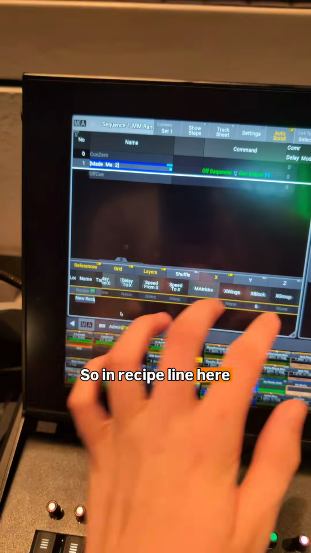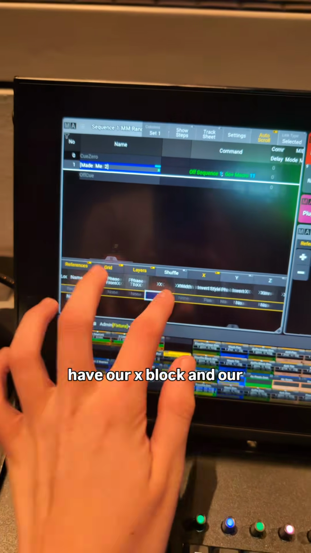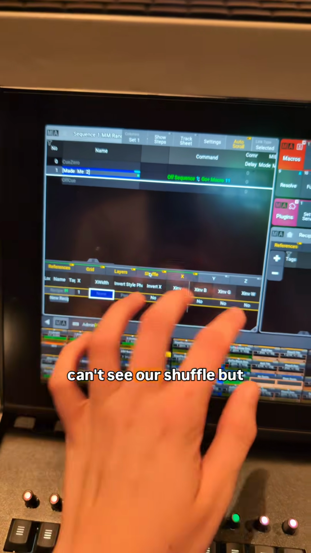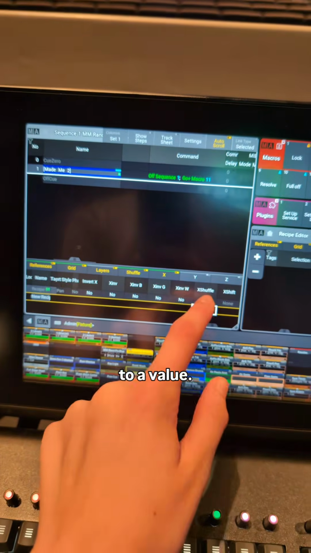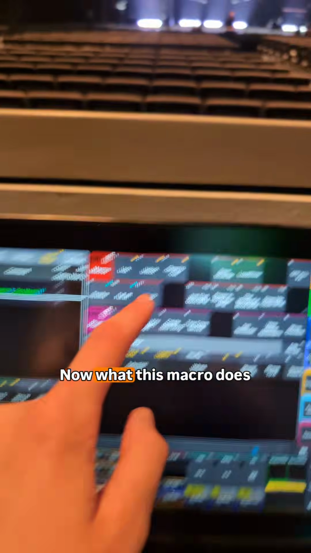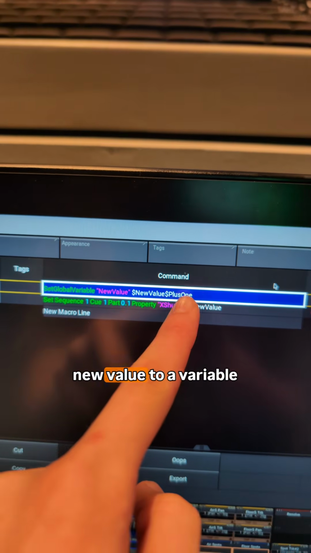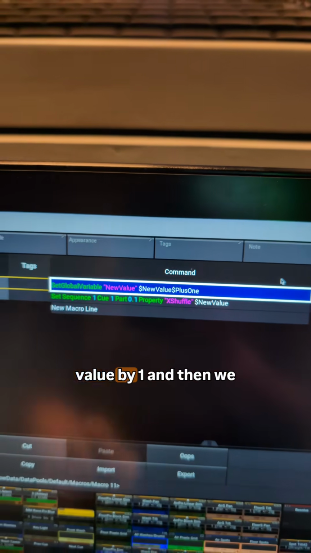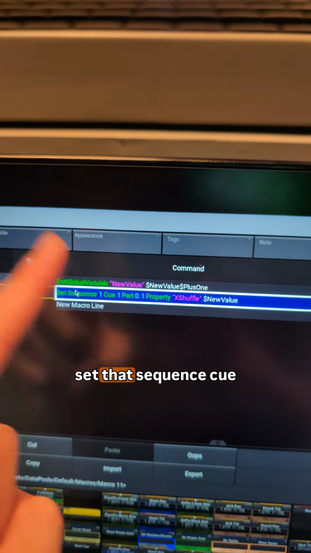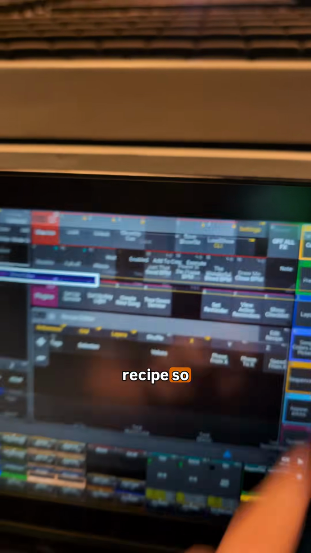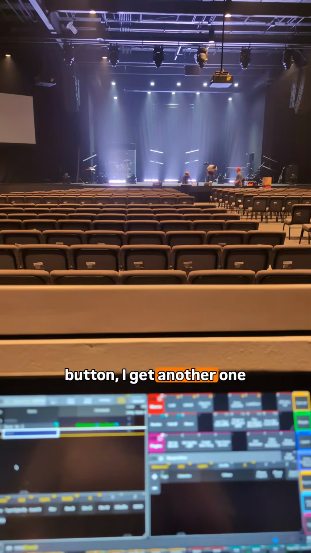So in our recipe line here, we are simply going to have our X block, and our X value is 1, and then we can't see our shuffle, but we have our shuffle set to a value. Now, what this macro does that's being fired is we have a variable called new value, and this adds new value to a variable called +1, which just has the value 1. So it adds them, it increments new value by 1, and then we set that sequence cue recipe property to that value. So every time I press the button, I get another one flashing.